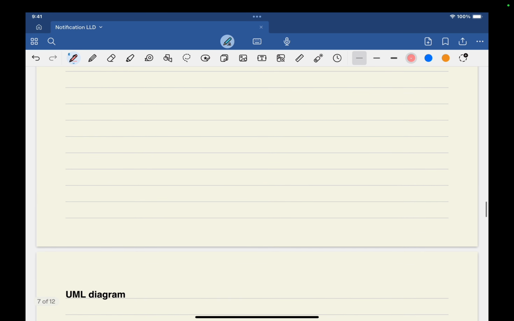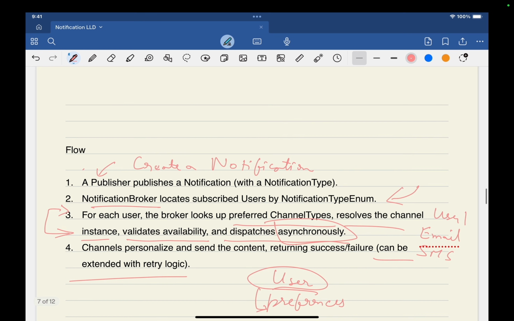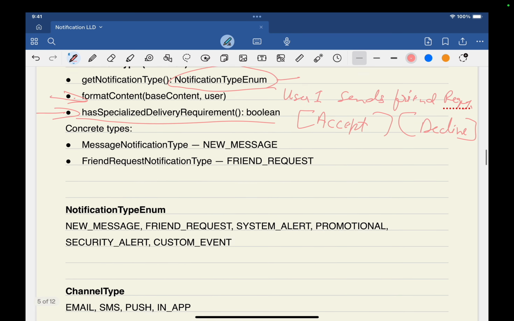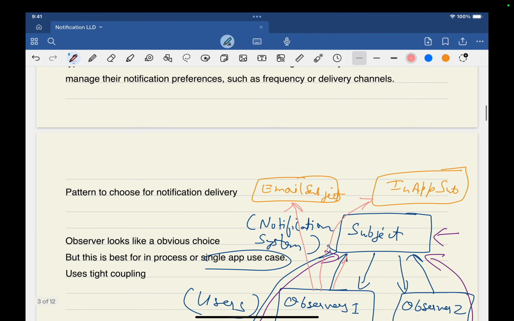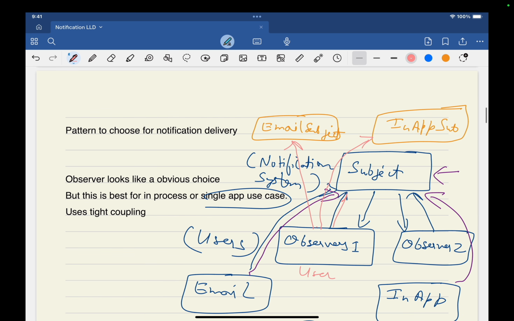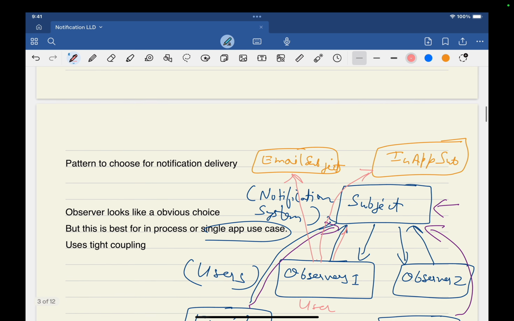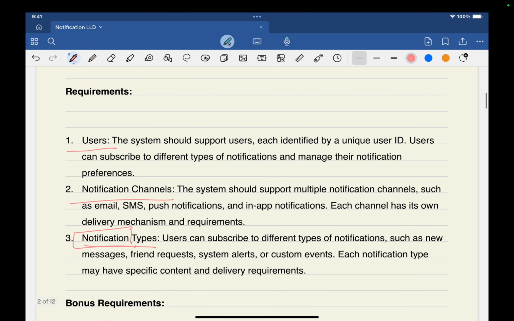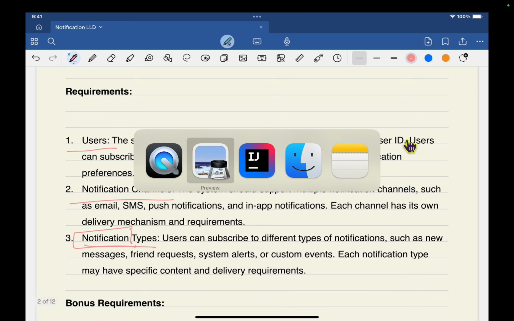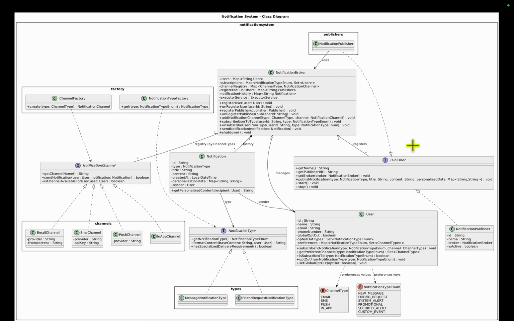Now let's move to the UML diagram. What we have covered till now is why we are using the pub/sub pattern over the observer pattern. We have covered the bonus requirements. We have created the entities. Now let's see the relationships in the UML diagram.